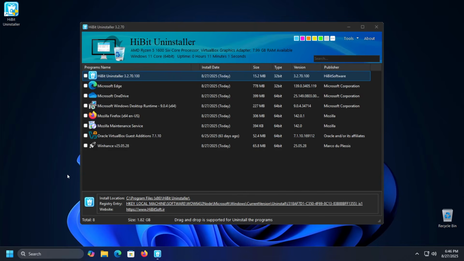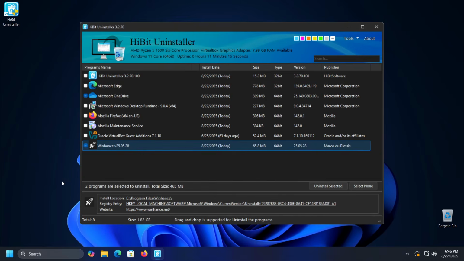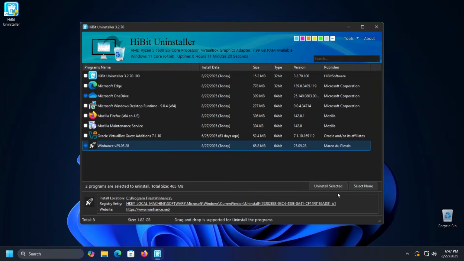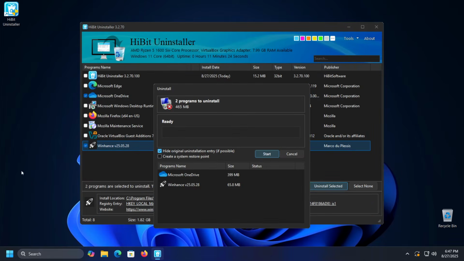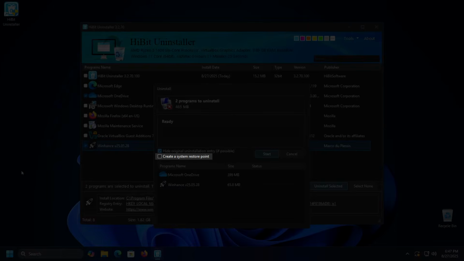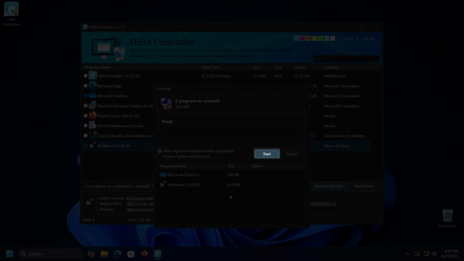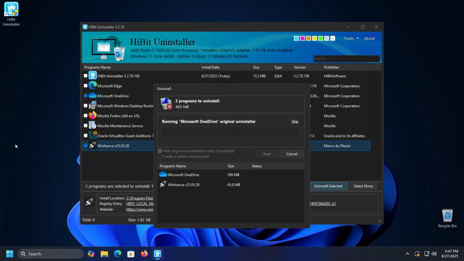For example, I will select Microsoft OneDrive and WinHands, and then click the Uninstall Selected button. You will receive a list of the applications you have chosen. In this segment, you also have the option to activate a restore point, which is not checked by default. But if you want the ability to revert everything to its original state, check this option. When we click the Start button, the removal of the selected applications will begin.